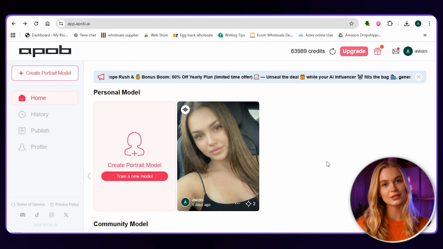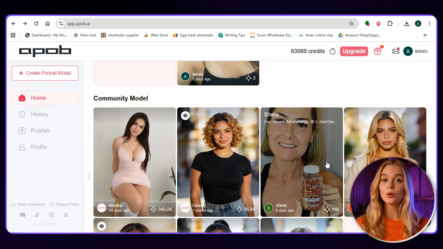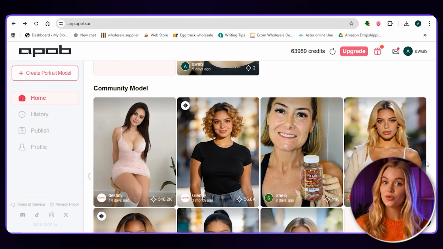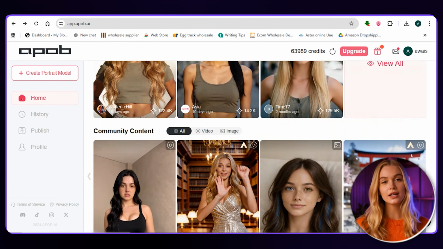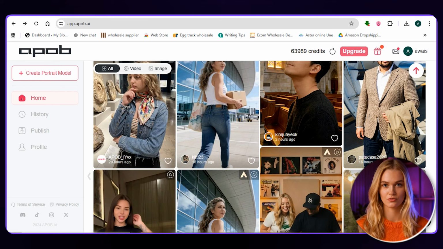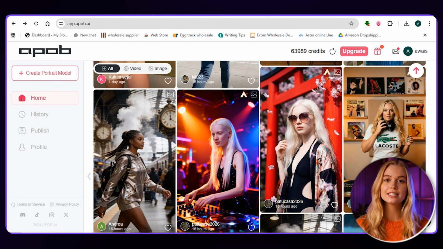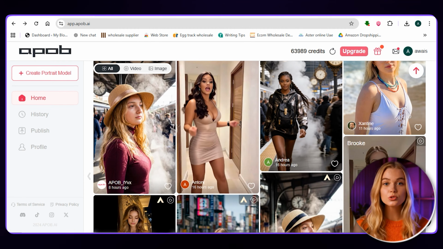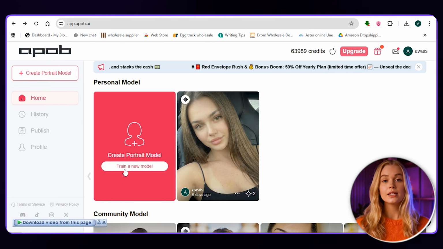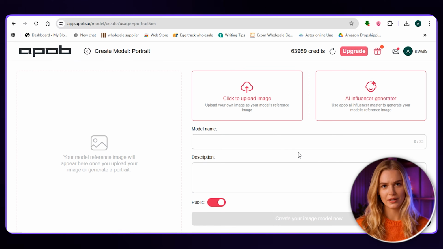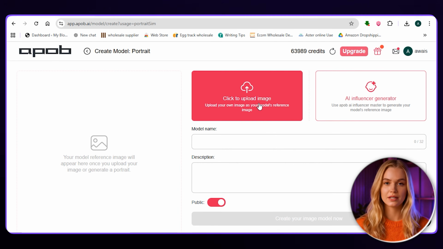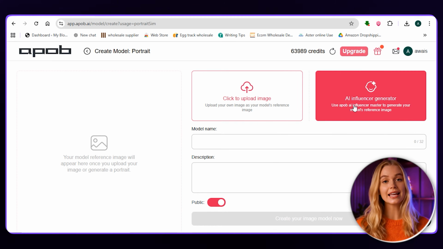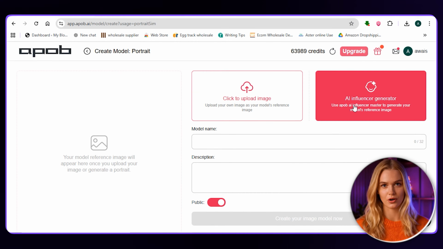Now let's see what's inside of this tool. On their homepage, if you scroll down a little, you will see the community section where other people shared their workflows. You can get solid ideas from seeing these other people's workflows. So to create an influencer from the start, go to the top and click on Create Portrait Mode. Here we have two ways to create the base model. You can use your own model image, or you can use the apo.ai influencer generator to build a new model.